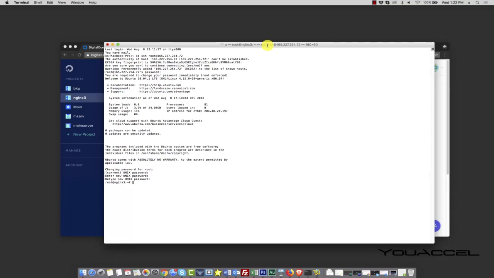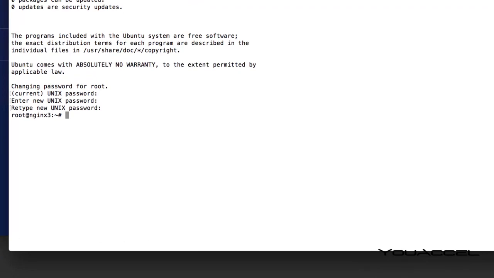Before we can install NGINX, we'll need to update our server's package index. This will ensure that when we install NGINX, all the package repositories are up to date. So to do this, you'll first need to type in the following command: apt update.